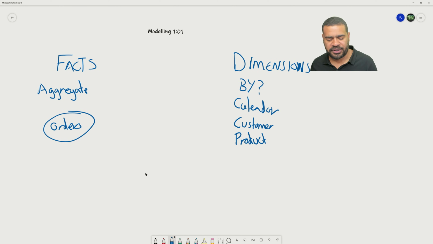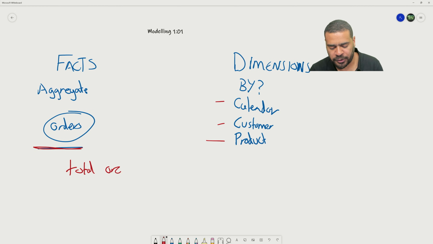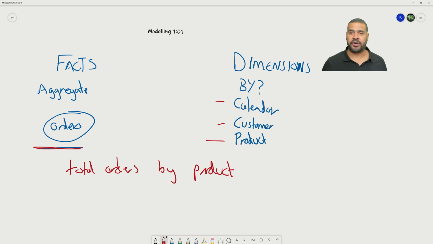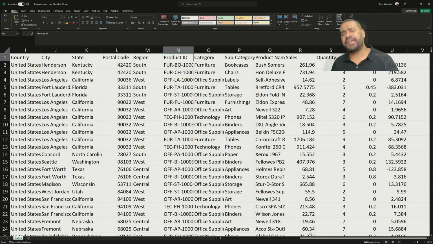So we're going to have orders, calendar, customers, and products. So what we'll be able to do is total orders by product, for example. Okay, dead simple, dead easy. What we can then do is go back to our spreadsheet. We've got a rough idea, haven't we, roughly where we're going to end up? So let's start doing that.